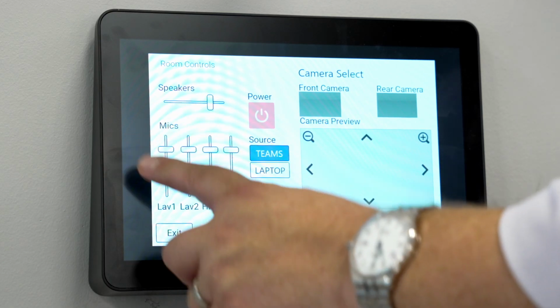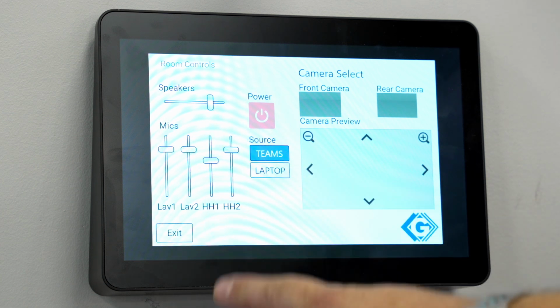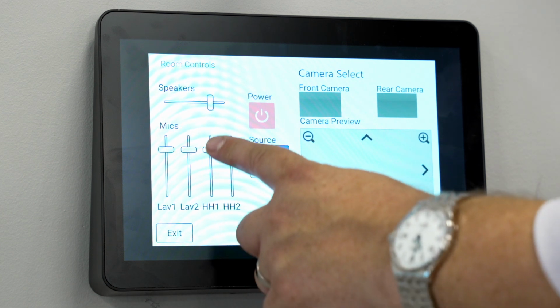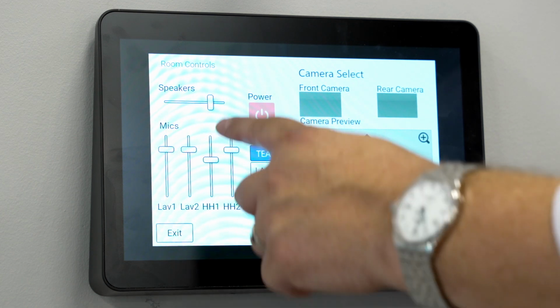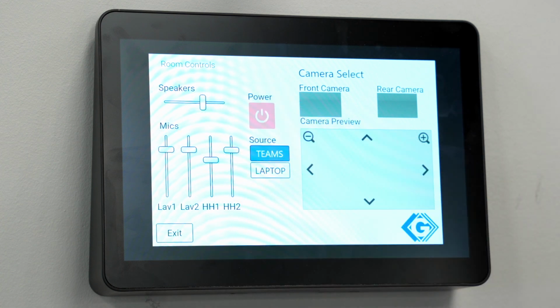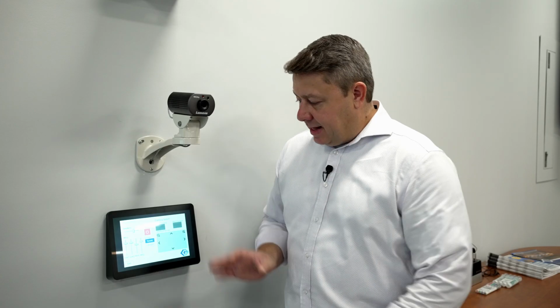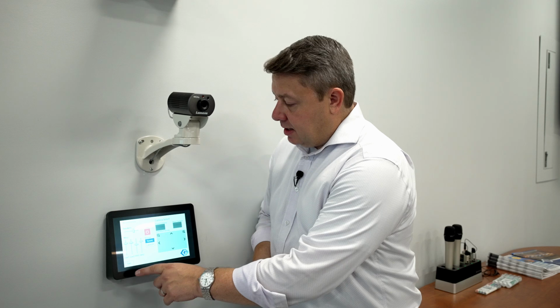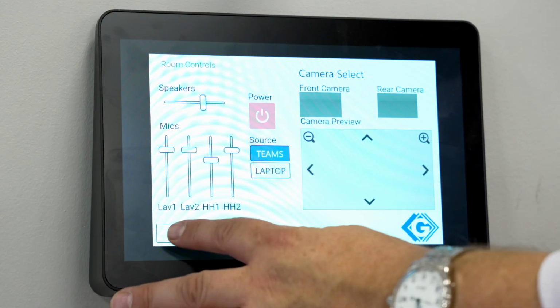And so the microphone section has a little level that you can either increase or lower the volume. Also with speakers in the room, you can interact with the speakers from the room control. That's pretty much what you're going to use this menu for while you're in a meeting. When you're done, just hit exit and it'll go back to the main screen.